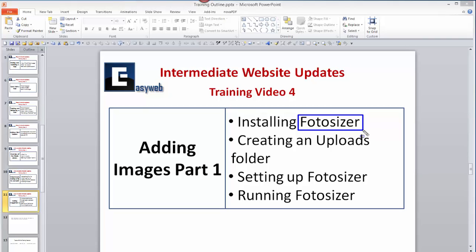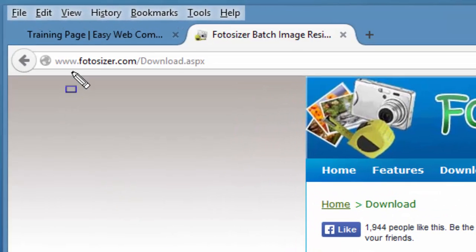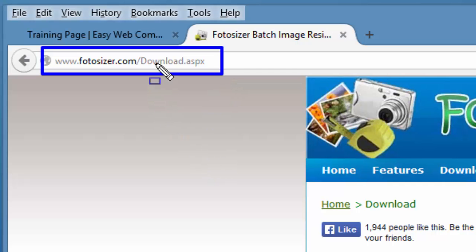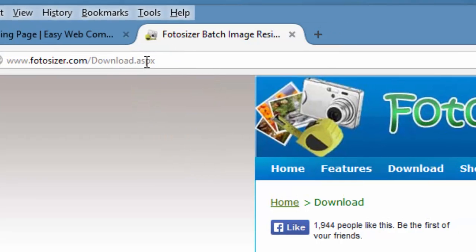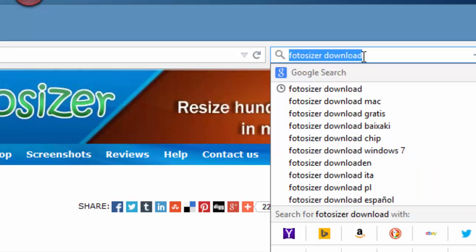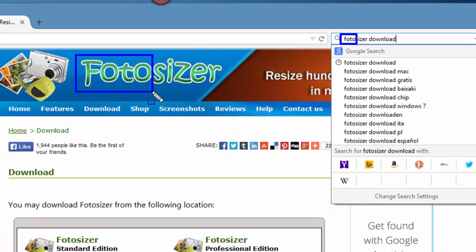Okay, so what we're going to do is I'm going to minimize this out of the way, and here is the Photosizer website. As you can see, the main address is www.photosizer.com, and we're at the download page. Now, how I got to this was simply going into the general search engine and I put in Photosizer download. Please note that it is spelt F-O-T-O Sizer. It is just part of the sales pitch for this software product.